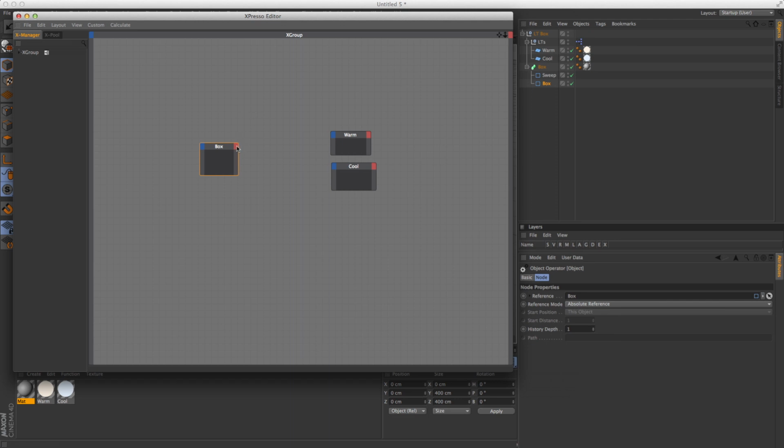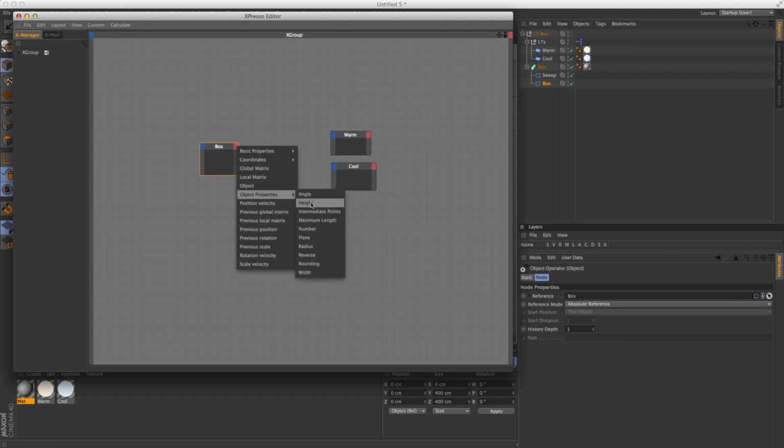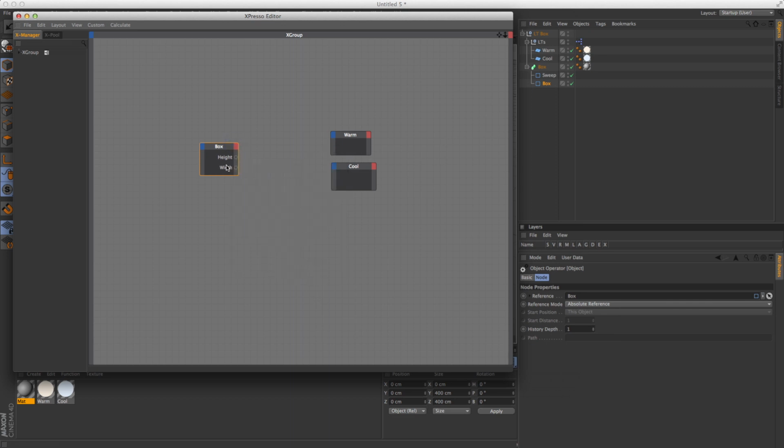So what we want is our box's width and height. So let's drop in this little red section in our output. Click on this. We want object properties. We want both the height. Click on red, object properties, width. So we want these two ports, which are width and height, and we want to output those values into our warm and cool planes. So on the warm side, we need to use the input.